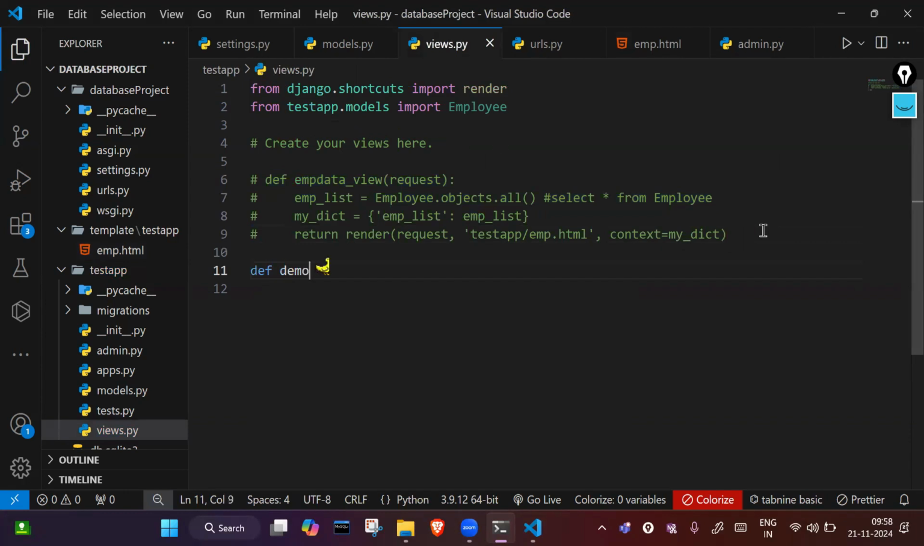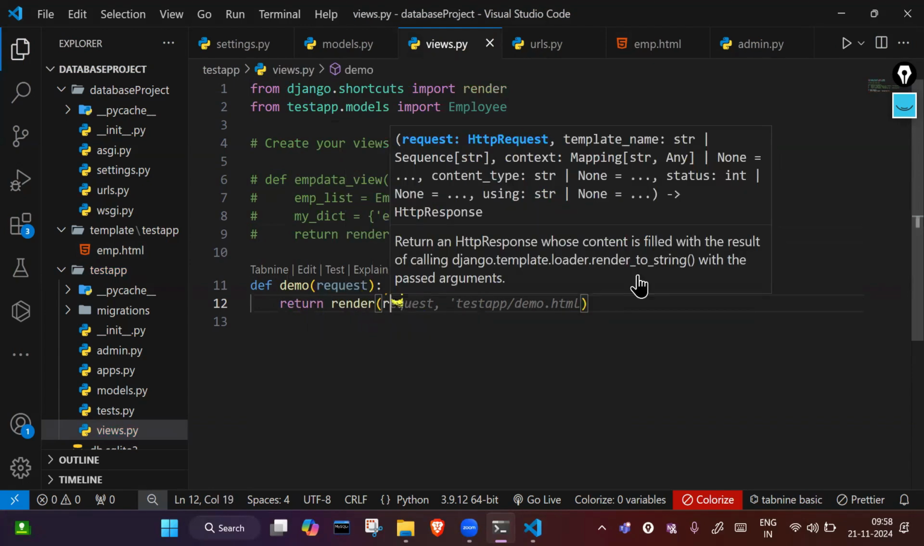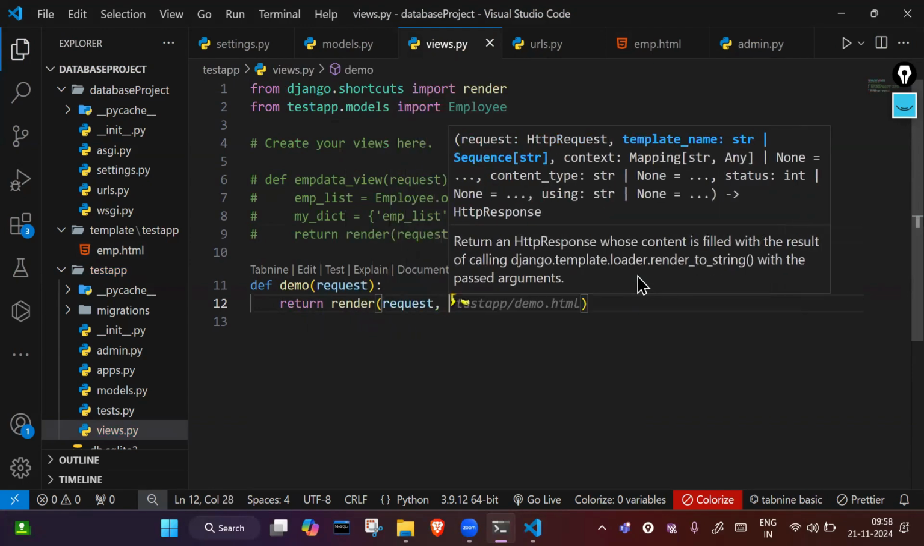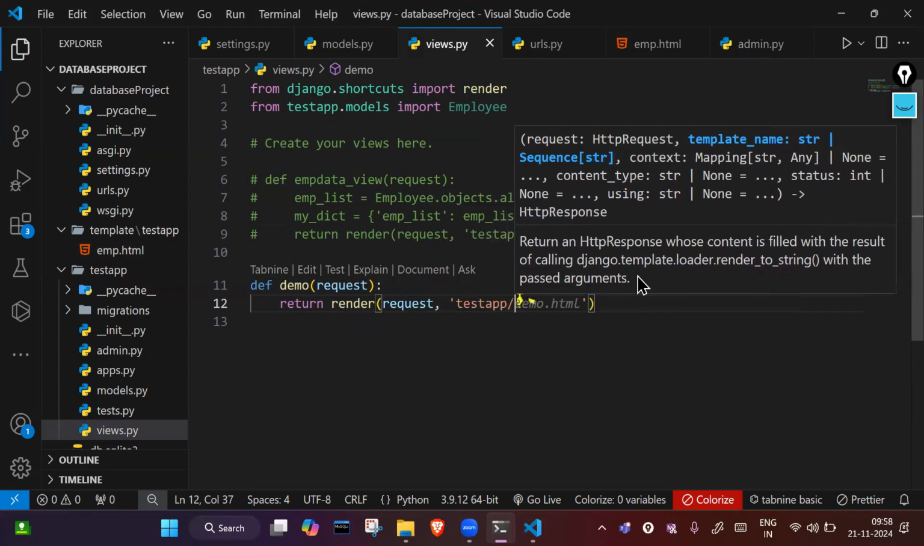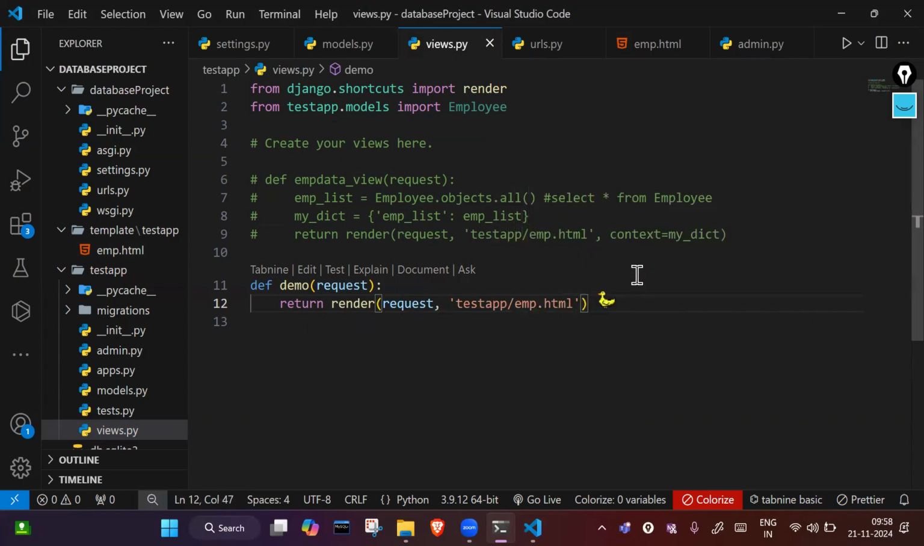So I'm creating another view for checking purposes. I'm creating one demo view. This is just for checking, you don't need to write this code. I'm writing return render request, and what is my file name? Test app, emp.html.